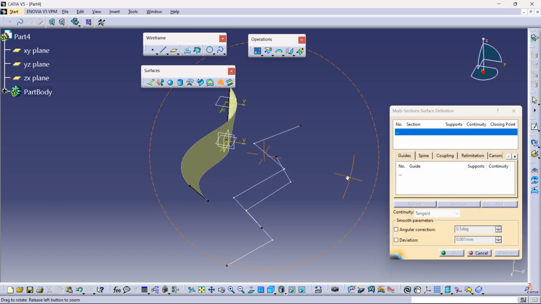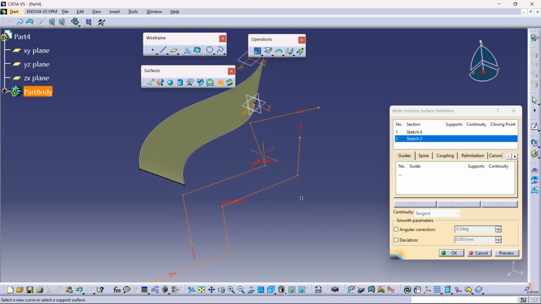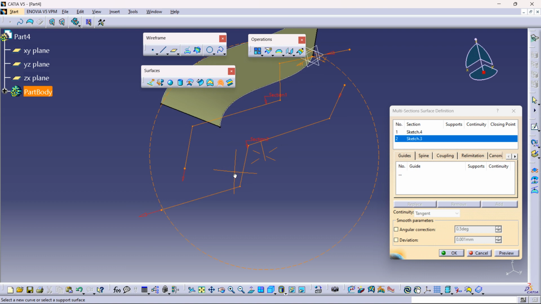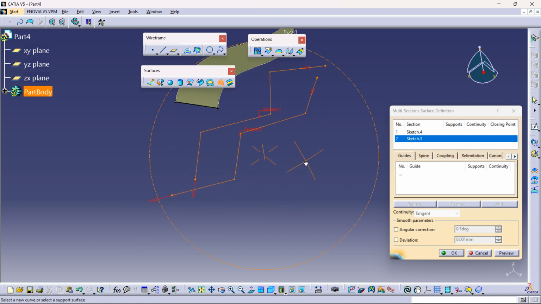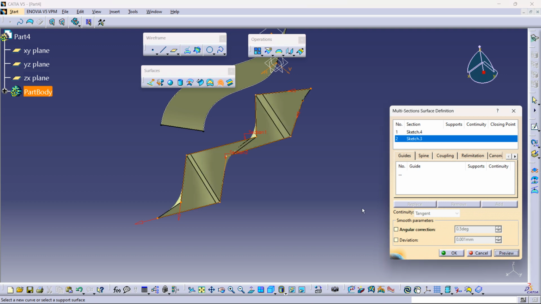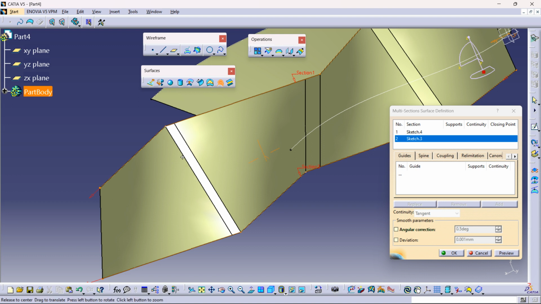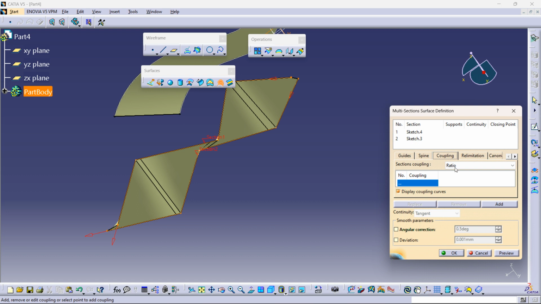Multi-section: one, two. Make sure that the arrows are in the same direction. Section one, section two. Okay, arrows are pointing almost good. Okay, there is no problem. You see, I don't want these things. How can I avoid that? No, with using this.